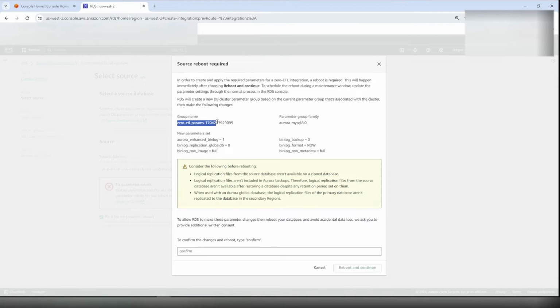For source Aurora MySQL, you need to turn on enhanced binlog and turn off binlog. It requires you to modify 6 DB cluster parameter group values. The wizard automatically creates a clone of the existing DB cluster parameter group, modifies the required 6 parameters automatically and attaches the new DB cluster parameter group to your Aurora MySQL cluster. This change requires a reboot of your Aurora MySQL cluster, so you would have to confirm and provide consent before proceeding. When confirmed, click on Reboot and Continue button to reach step number 3.